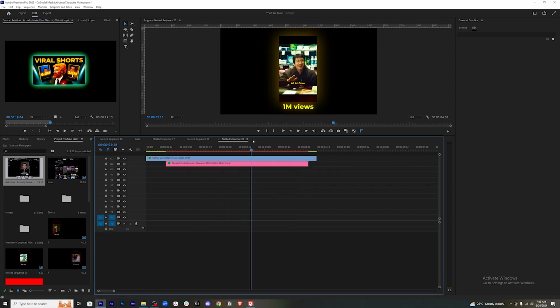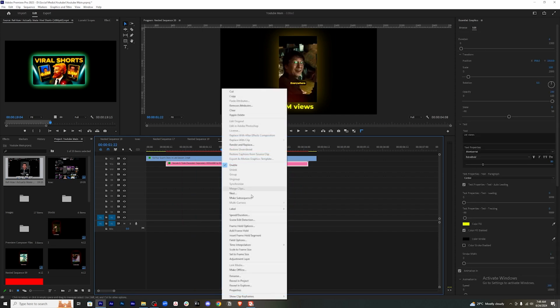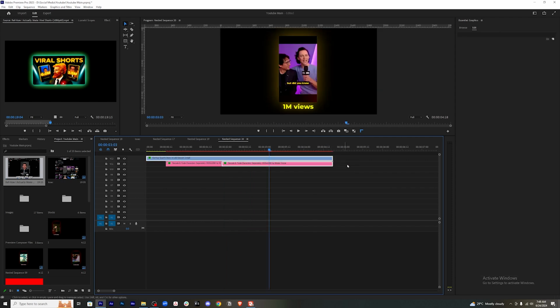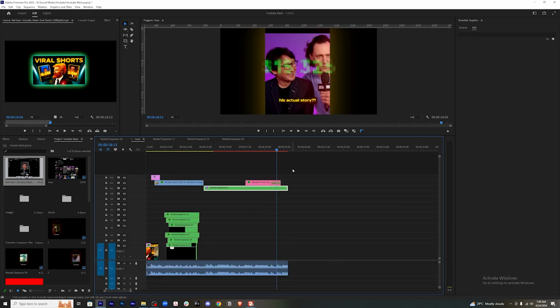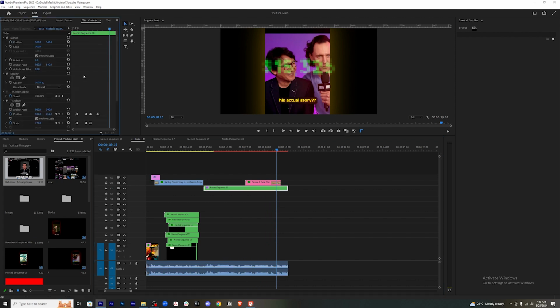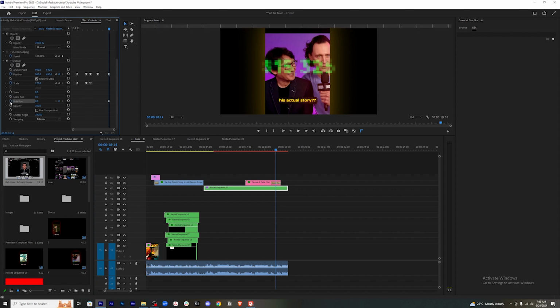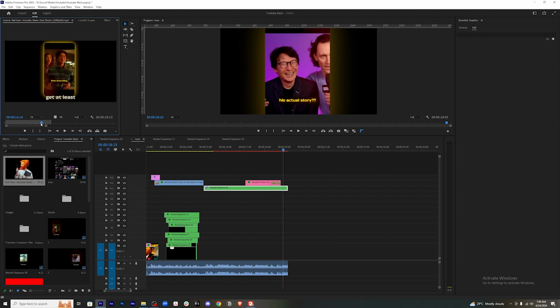Okay, this 1 million view is getting out also, so from here we can just right click and add frame hold, so it will not animate after that. Let's just drag it out here also. So now we can go to this nested sequence, go to the FS control, and from here we can add position keyframe, rotation keyframe, and the scale keyframe. Let's see how the rotation happens.